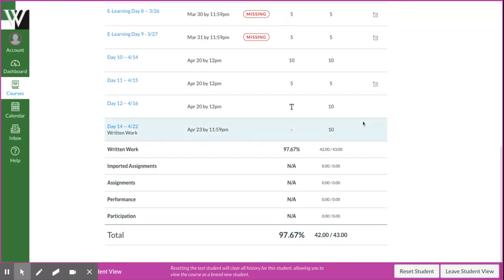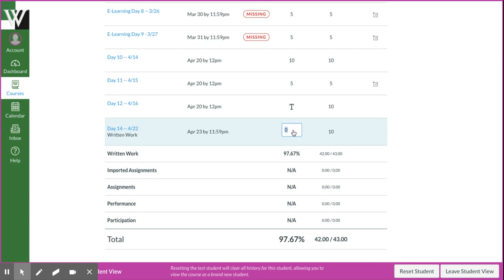Let's say you have a big assignment that your teacher has given you. We'll call it day 14. Obviously, this one's only worth 10 points, but let's say your teacher has put an assignment in that's worth 50 points or something, and you are really close to getting an A, and right now you have a B or something. You just want to see how your grade's going to be affected. You can actually type in your own grade. So let's say I only got 1 point out of 10. Right now in this class, I have a 97.67%. If I got a 1 out of 10, I'm going to press enter.